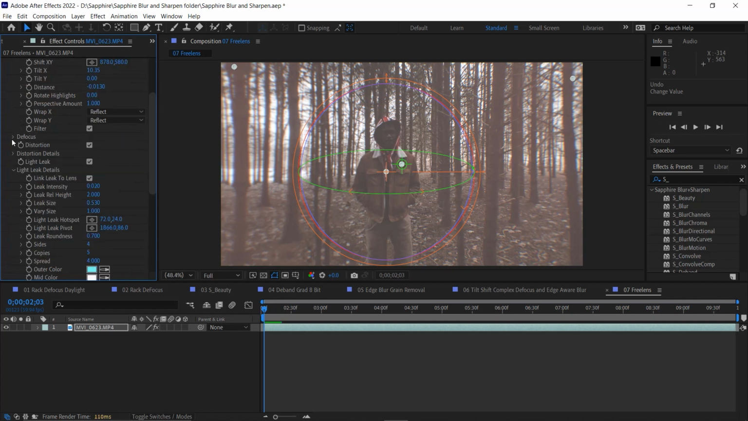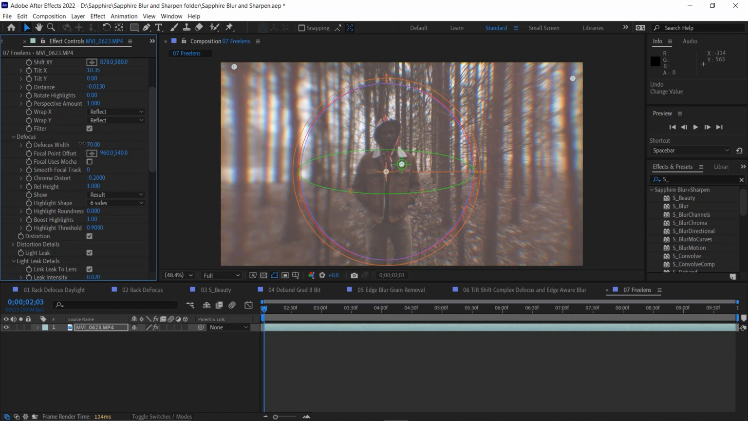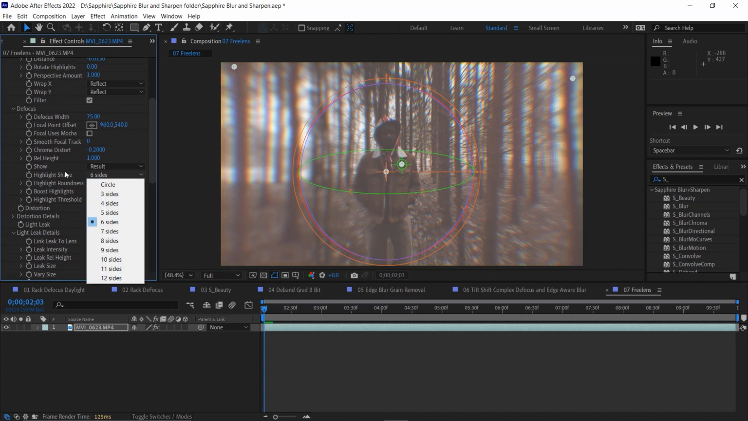I can come down here and defocus. If we go to the defocus option, I could adjust the defocus width. I could set a focal point and offset it based on the focal point. If I do defocus, you can see exactly what's happening around the edges here. I'm getting this nice ring that's showing me exactly how wide and far this actually is going. You can adjust the highlight shape, whether it has different sides or whether it's just circular. And just like the other effects, we can boost the highlights and adjust the highlight threshold.